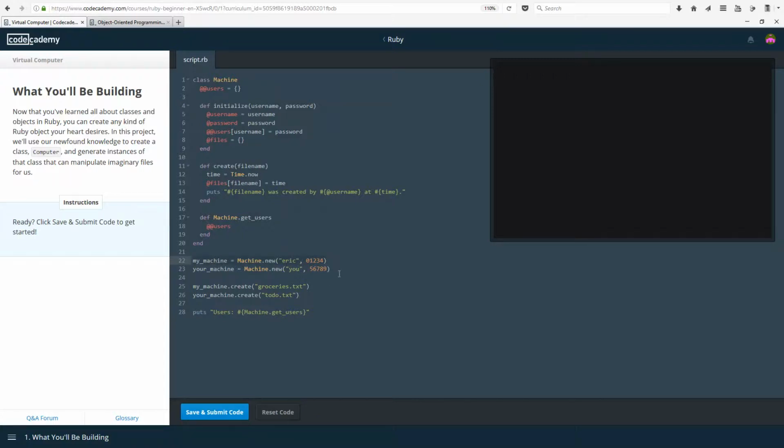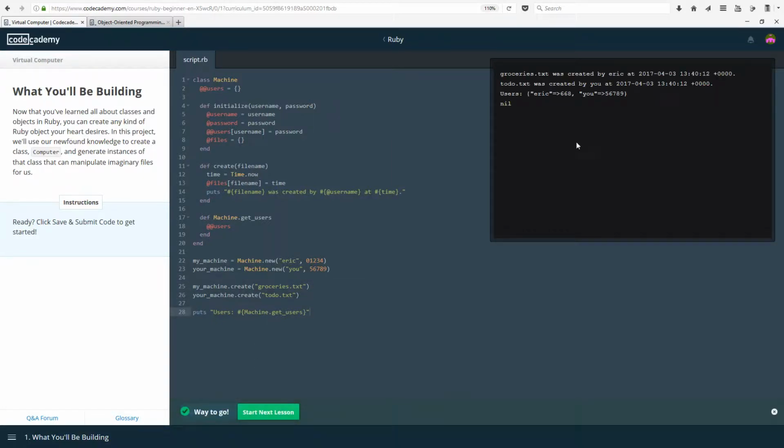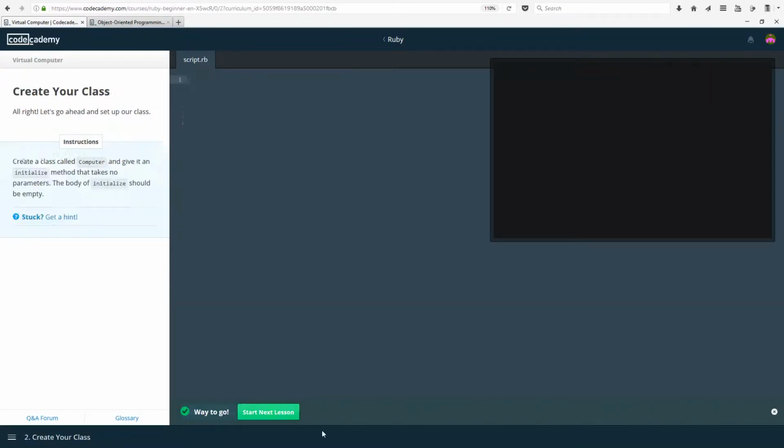Then they instantiate two new machines, my_machine and your_machine, which have different passwords and different usernames. And we create files in them. So let's just see what gets printed out. It should be information about when those were created, and of course the users. There we go. Okay, so that's all fine. Let's move on. Let's actually get started creating our own class.